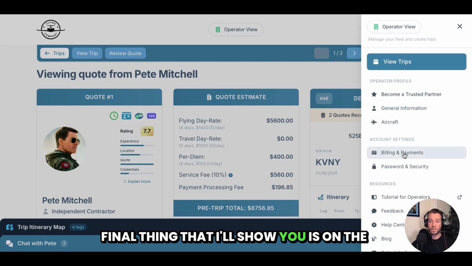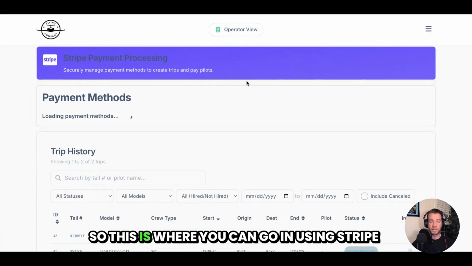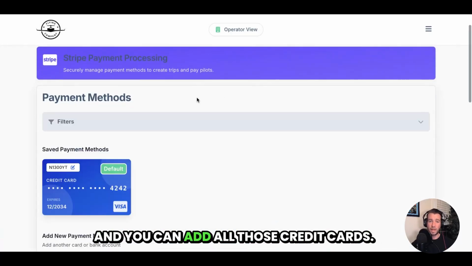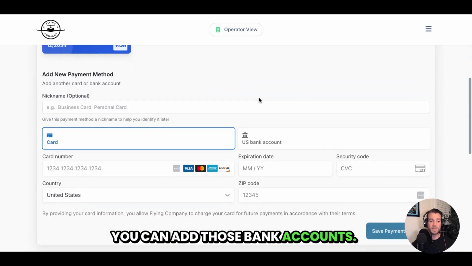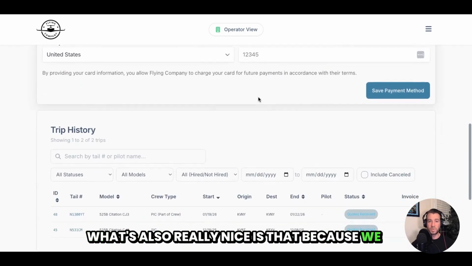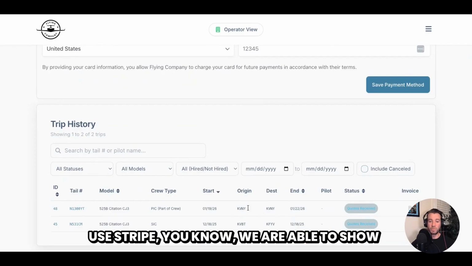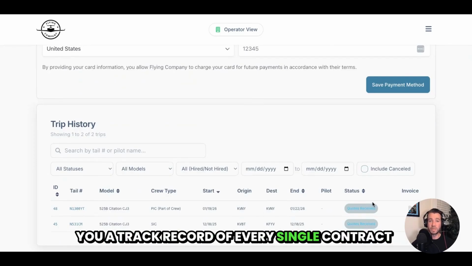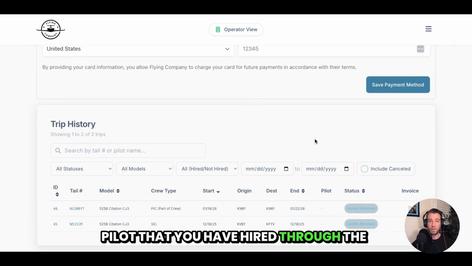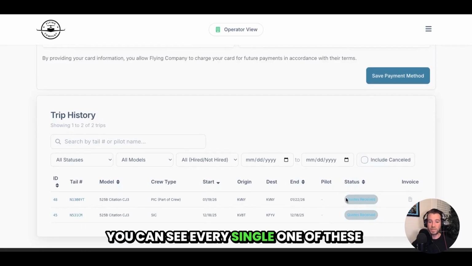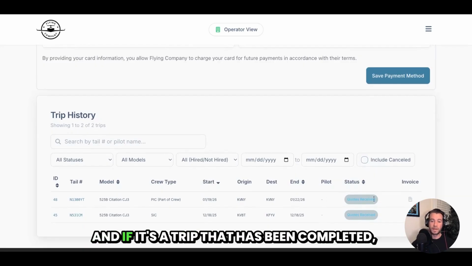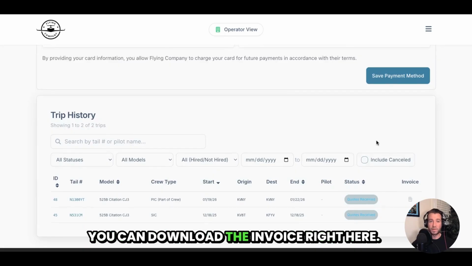Final thing that I'll show you is on the billing and payments page. So this is where you can go in using Stripe and you can add all those credit cards. You can add those bank accounts. What's also really nice is that because we use Stripe, we are able to show you a track record of every single contract pilot that you have hired through the platform. You can see every single one of these trips, what status it is. And if it's a trip that has been completed, you can download the invoice right here.